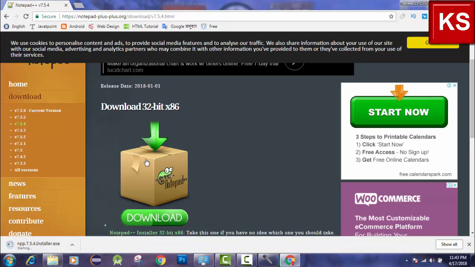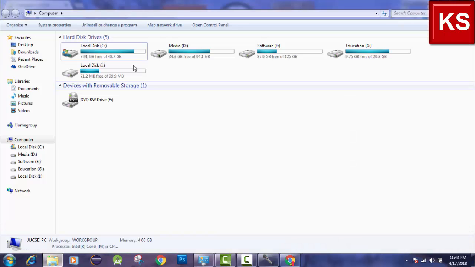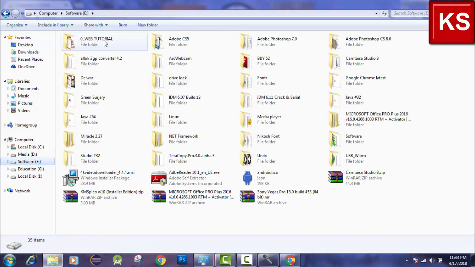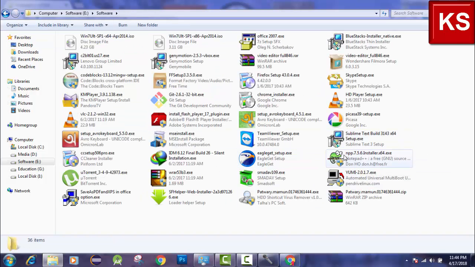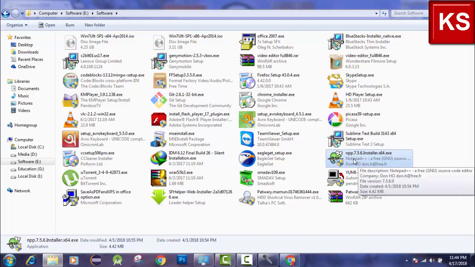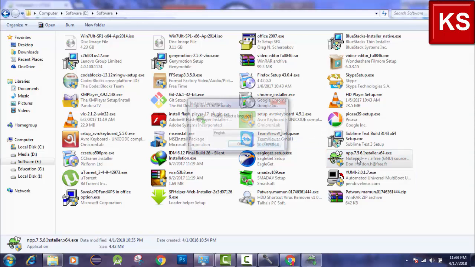Though this Notepad++ is already downloaded in my system, that's why I cancel the download, and this is stored in my drives. Here is the Notepad++ update version. Now I install it in my system.